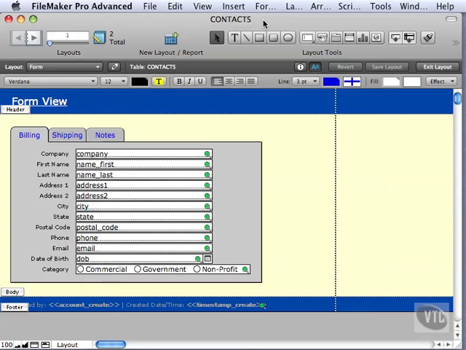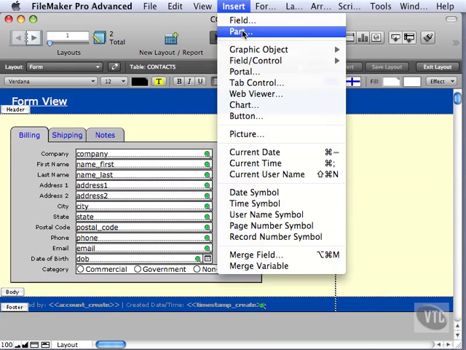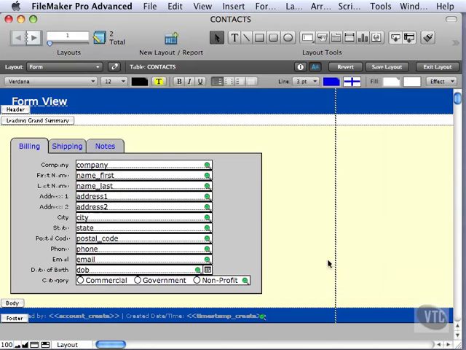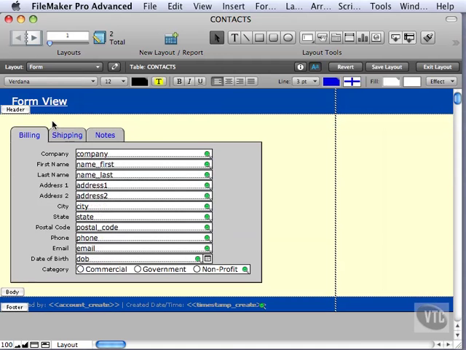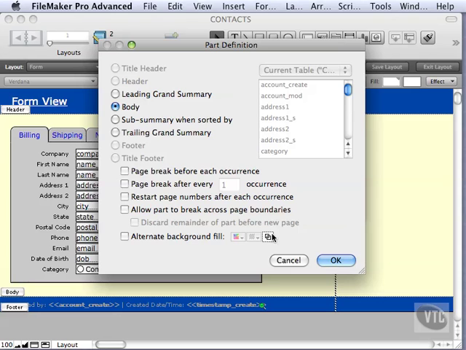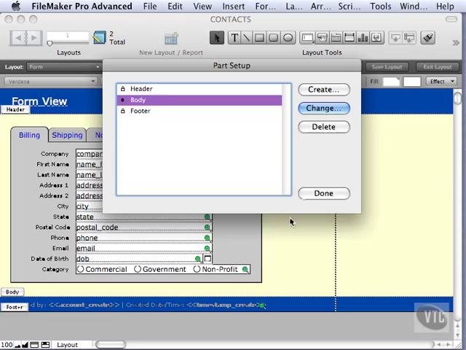If you want to go ahead and move all the parts down, well, then you might want to choose Insert Part from the Insert menu. And now we can choose any part we want because it's not any particular location. It will add it for us. If we choose a leading grand summary and click OK, you notice that it moved everything down for us. And if we delete it, it goes back to the way it was. And that's really the same as going to the layout menu and choosing part setup. You have the ability to edit or change an existing part if you want, or create a new one. And it works the same way. It'll move everything down for you just like that.